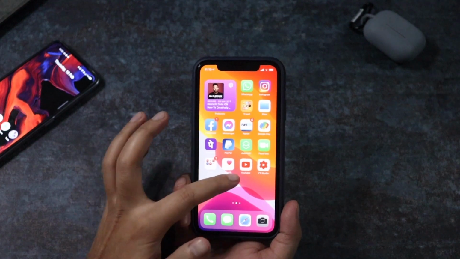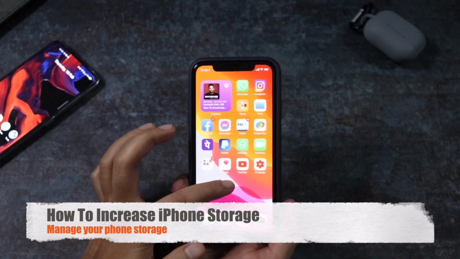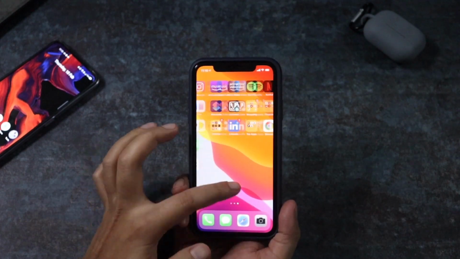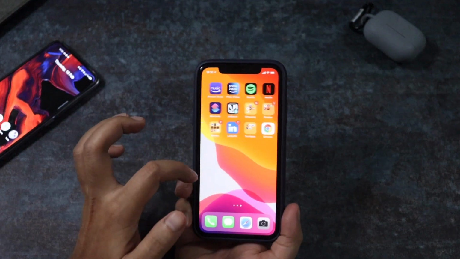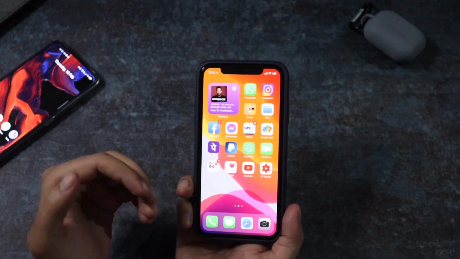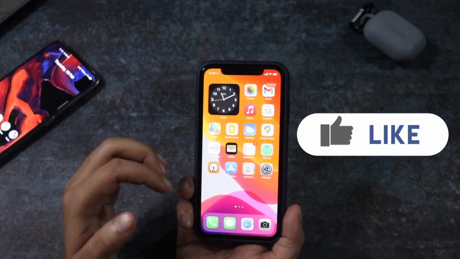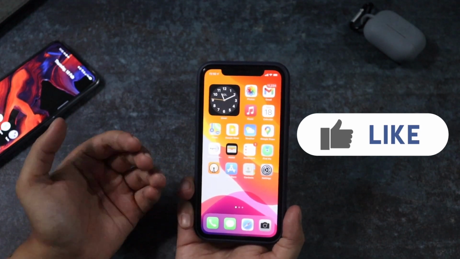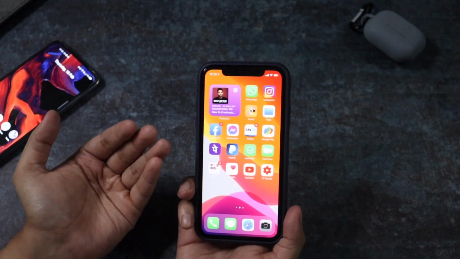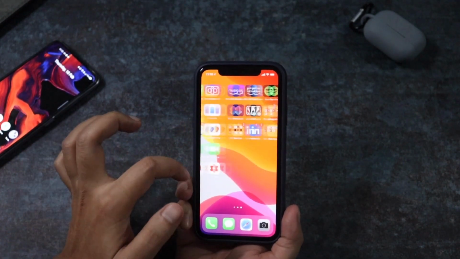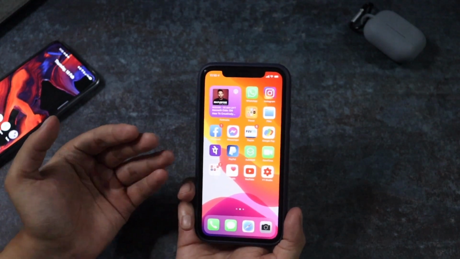So in this video I'm going to talk about how you can increase your iPhone storage. I've got many comments on my videos asking how I can increase my iPhone storage, whether I should go for the 64GB iPhone variant or the 128GB storage variant. So in this video I'm going to share some of the tips and tricks that I personally use to maintain the storage, and also some operating system hacks or system tips that might help you increase your storage or manage your storage better.